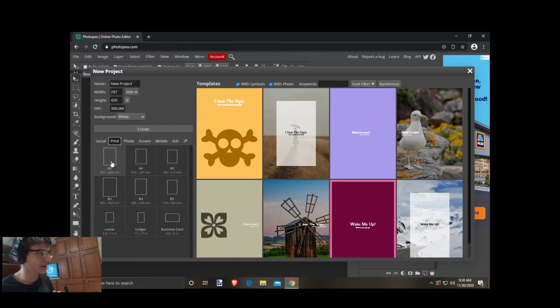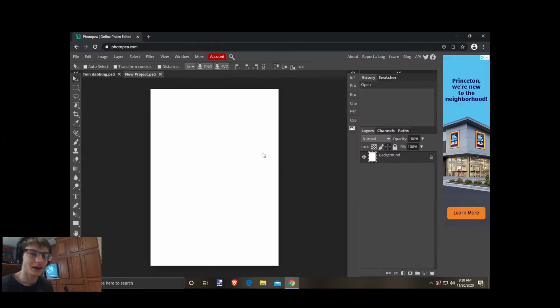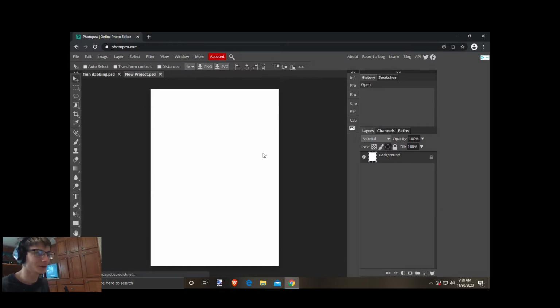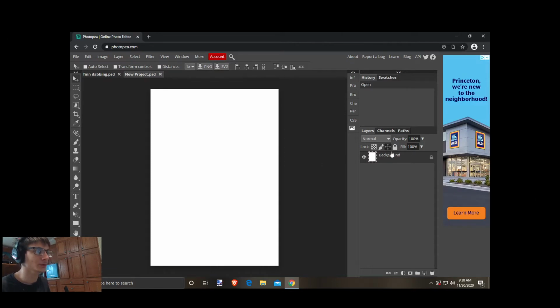So we're going to click on that, and we're going to click Create. And look at that, our blank poster. We can go in so many different directions from here. So first, let's give it some color, because white is pretty blank. We want it to pop.